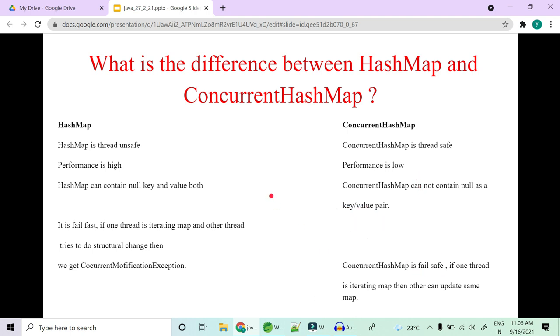Another main difference between HashMap and ConcurrentHashMap is that HashMap can contain null keys and values both, but ConcurrentHashMap cannot contain a null key as well as null values. So no null is allowed in ConcurrentHashMap.